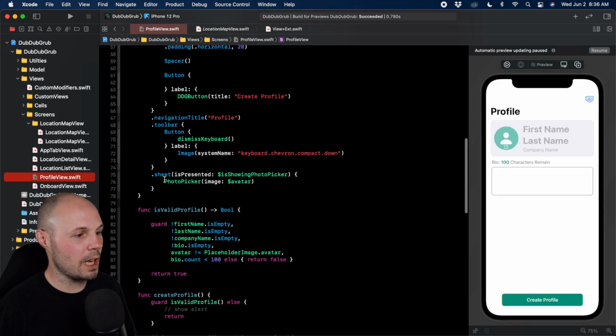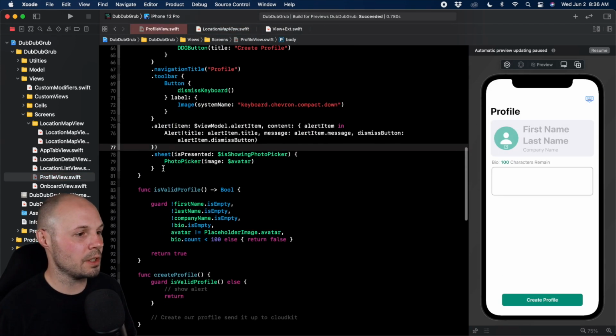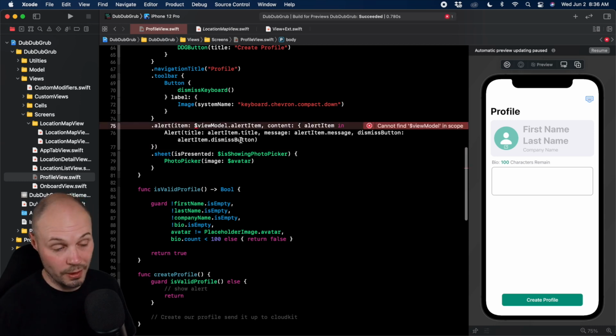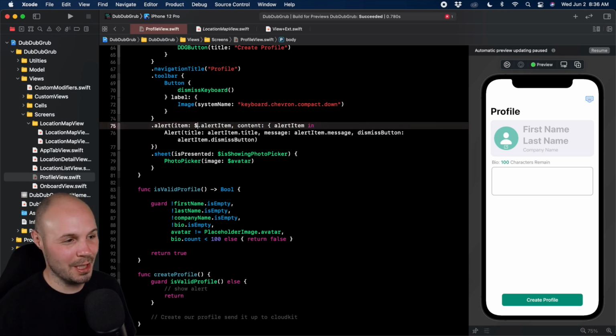We'll put it after the toolbar before the sheet. There you go. There's our alert item. I guess we don't have a view model yet. We will. So we'll just have to type view model again in later. So now the last thing we need for our alert is a new alert context that shows the proper error.